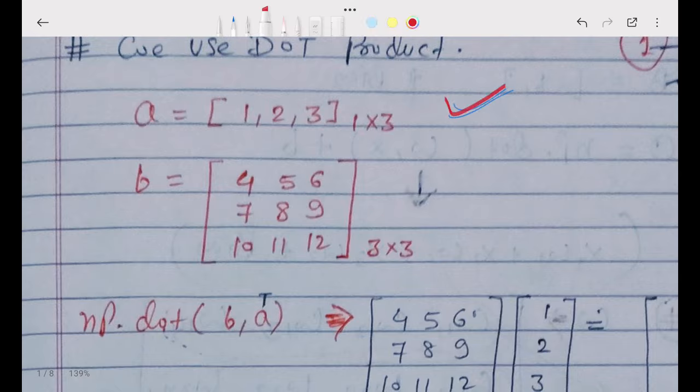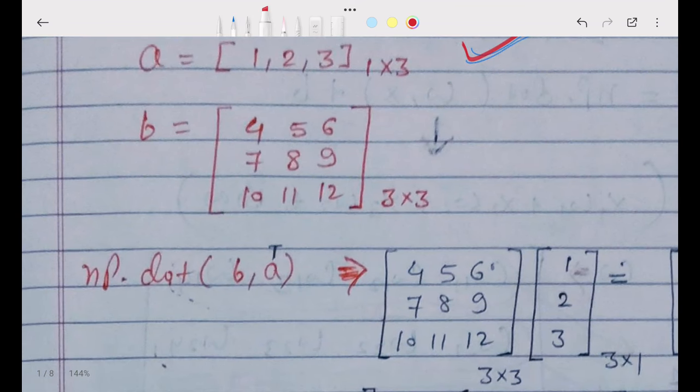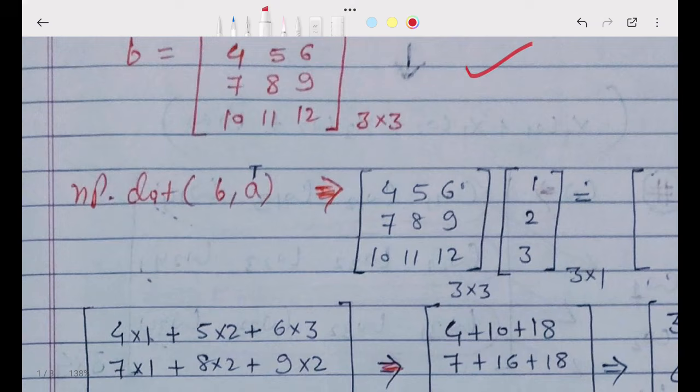Your list is 1, 2, 3, and the total is 1 row and 3 columns. Same also, now you have another matrix B, 3 into 3. This one: 4, 5, 6, 7, 8, 9, 10, 11, 12. So this is a 3 into 3 matrix. Now how will it work?